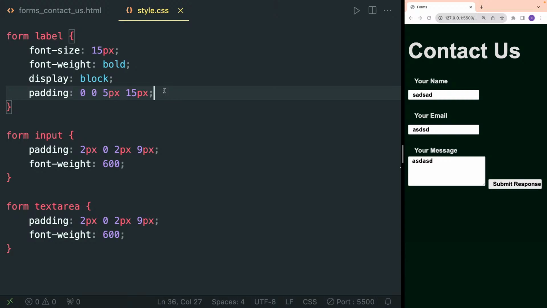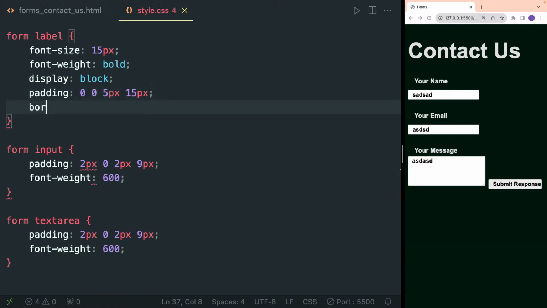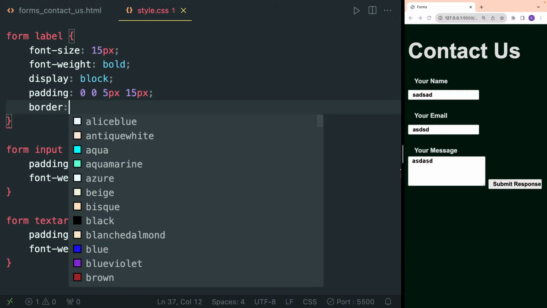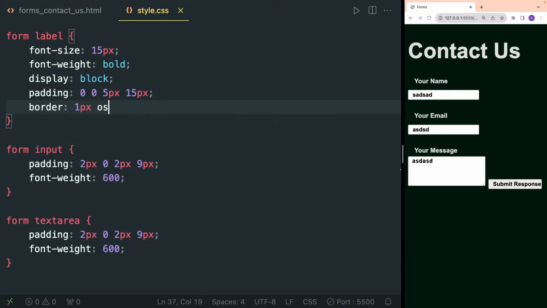So on this label, I think less space is applied. I don't know why. Let me check. Border 1px solid.